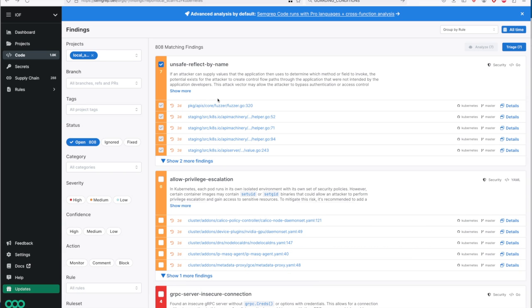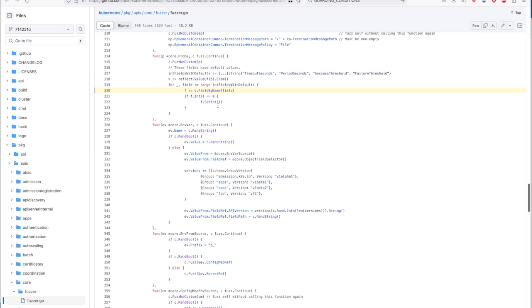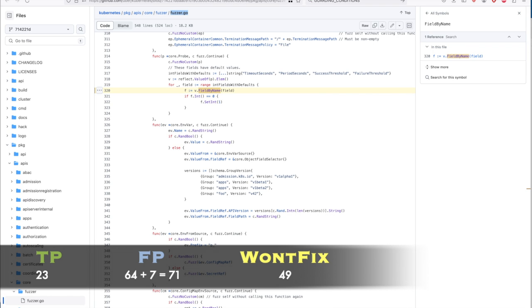Semgrep found 7 bugs following the unsafe reflect by name rule. If we look into one example, we see that field by name is being used from the library and Semgrep is flagging that. However, this is perhaps being used intentionally by a portion of the code that is introducing the fuzzing capability. This part of the code requires access to the methods, and therefore it is doing a lookup using the reflect library. We will categorize these as false positives.